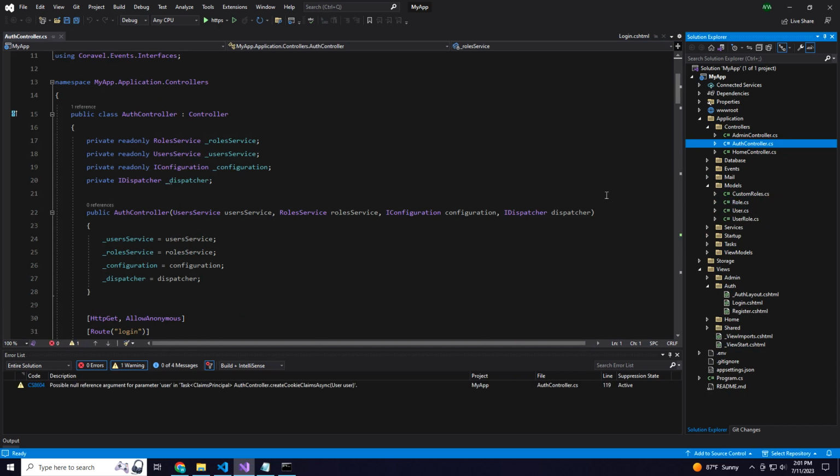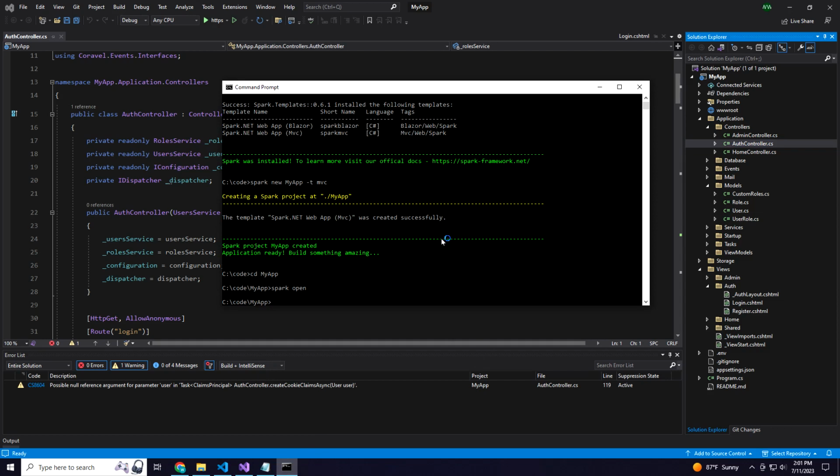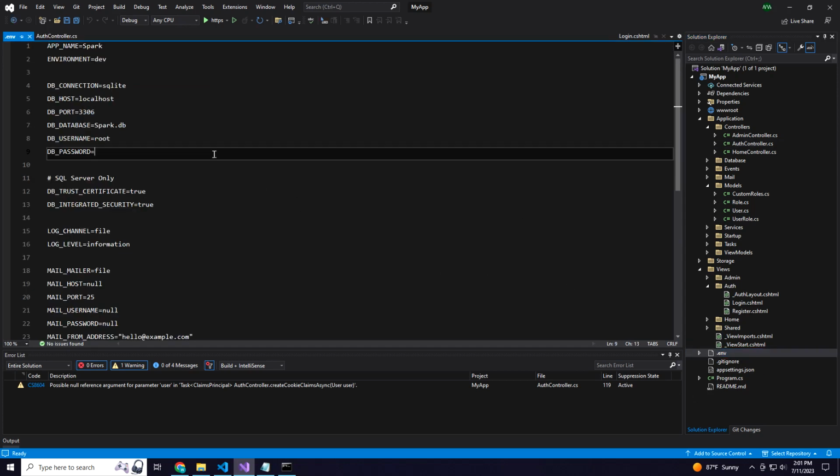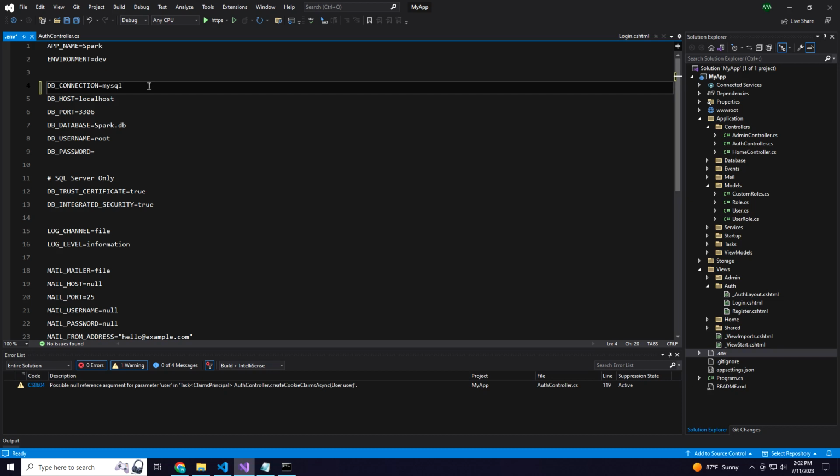So speaking of models, the first thing that needs to be done in a Spark project is create and run our migrations. Spark projects do use Entity Framework, so we have our users and our roles models already, so we need to put those into our database. If we check out our env file here, we'll see our database connection values stored here. Our db connection decides what kind of database we're using. By default, it's SQLite, but you can use MySQL and a couple others. We'll keep it with SQLite just to keep this demo simple.